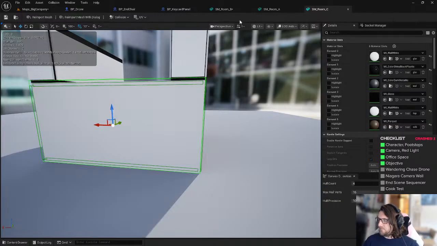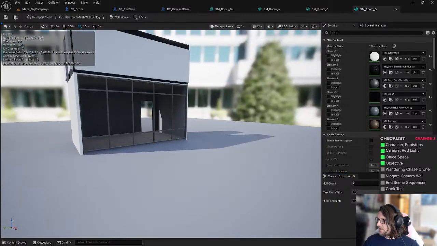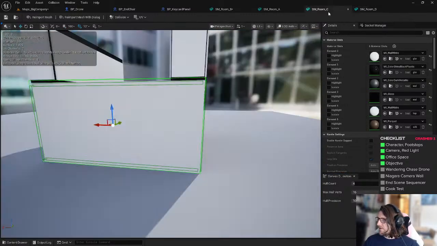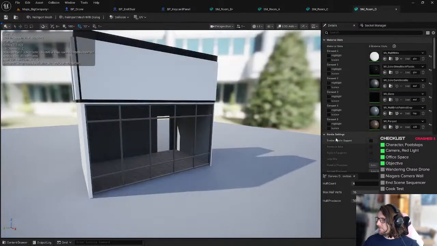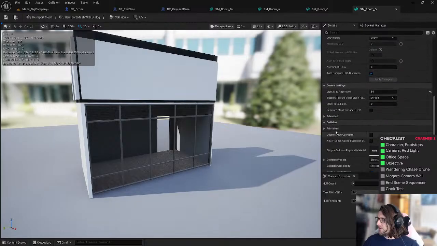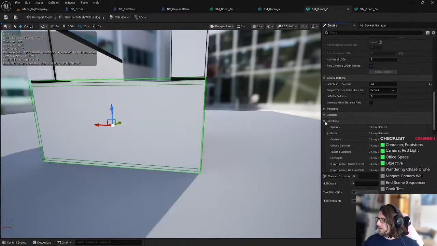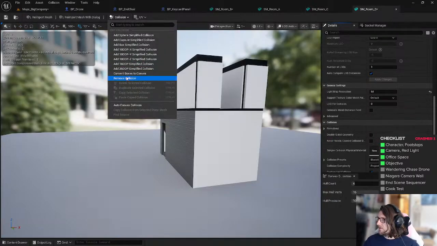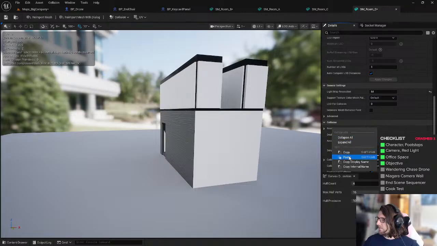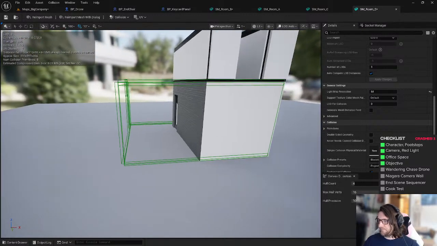Save that. Let's go room D, which is actually the same as room C. Copy that. Put that into our primitives. Do collision remove and then paste. Right, yeah, and then we will show it.